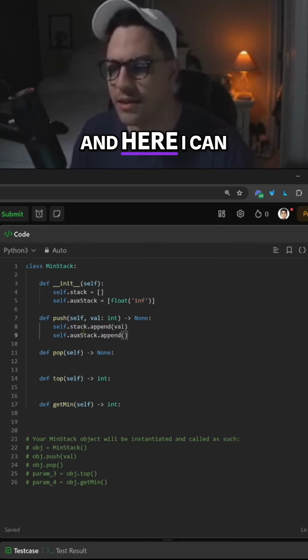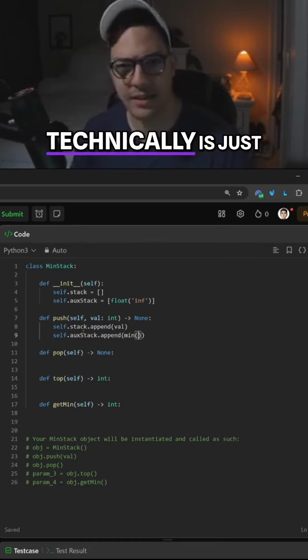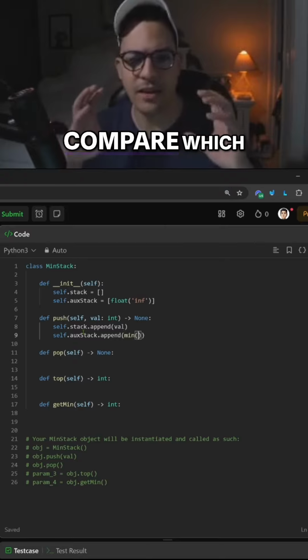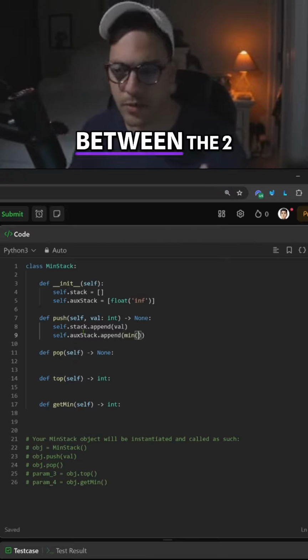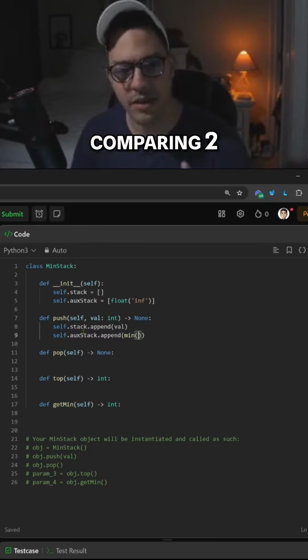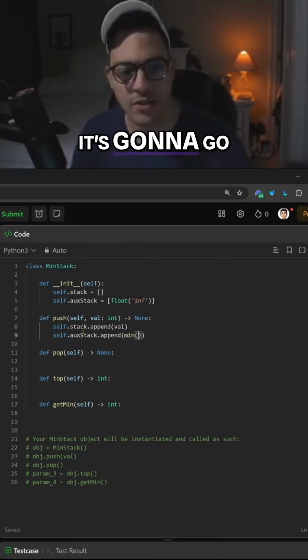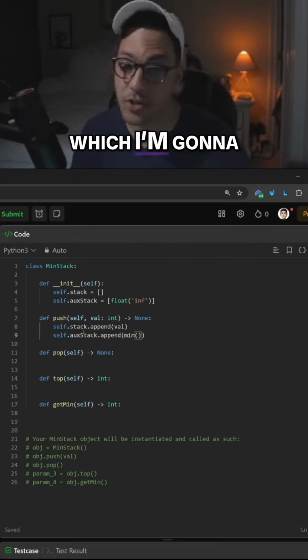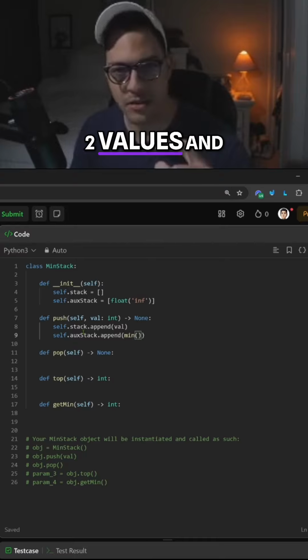self.auxiliaryStack.append, and here I can call the min function. The min function technically is just going to take two values and compare which one is the minimum value, which one is the smaller one between the two, right? It's a constant time call because it's only comparing two values that I'm providing already, okay? There are no operations that it's going to go through to check any other values, or interfere with my data structure alone. It's just taking those two values and comparing them, okay?